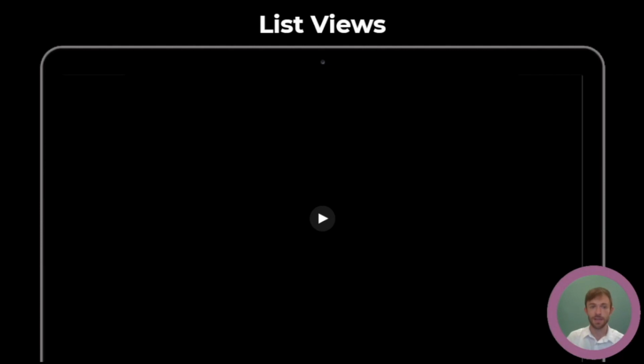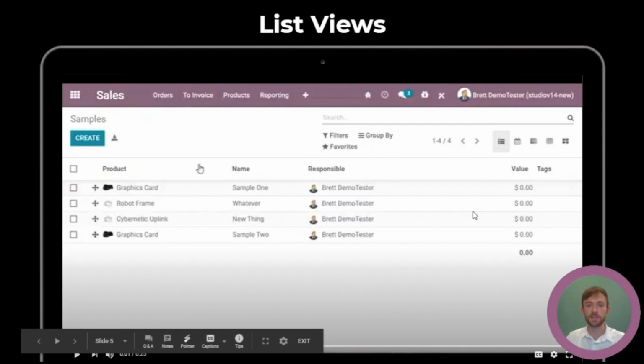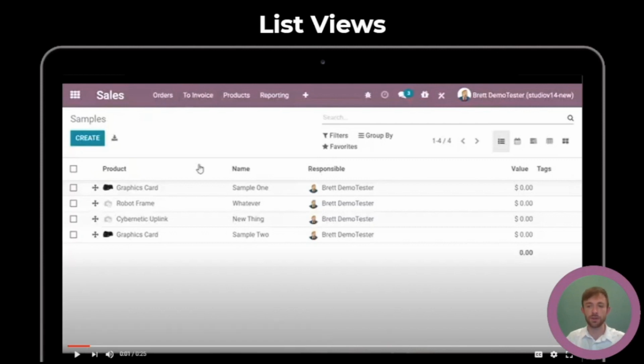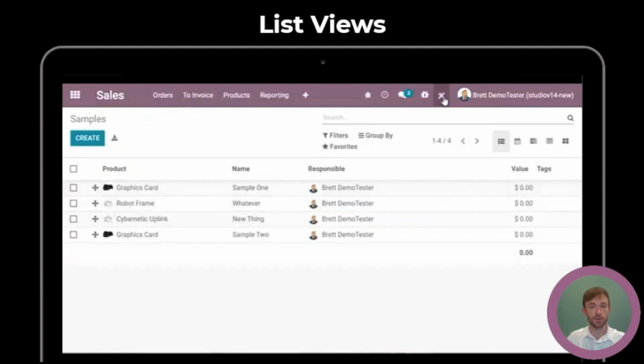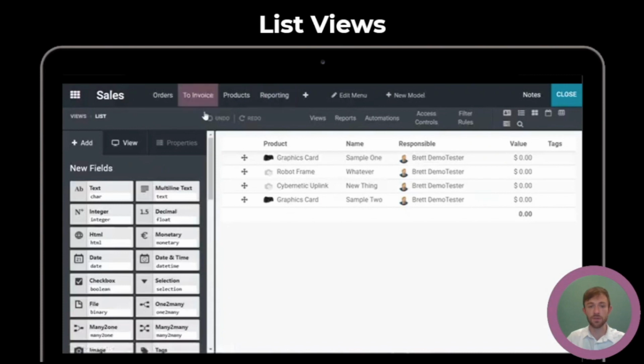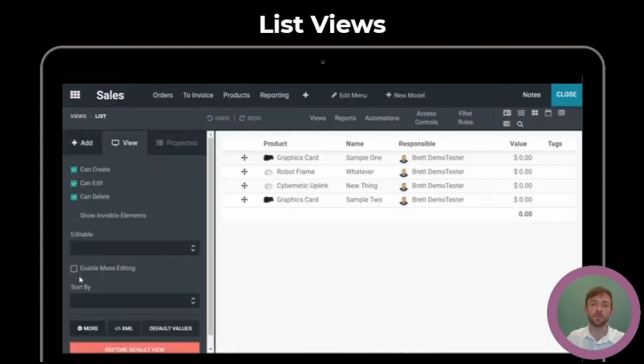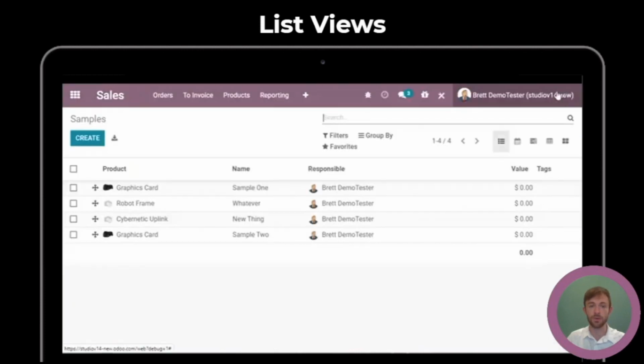But now we do. So take a look at this flow really quick. Basically, as you can see, we have a list here for a new model of data that I created in Odoo Studio called samples. And let's say I want to change the responsible field on a couple of the rows. So I activate Studio and I go to the View tab because we're changing a property of the full view, and you'll see Enable Mass Editing right there. Cool. So I'm going to get out of Studio, and now it works the way that we want.